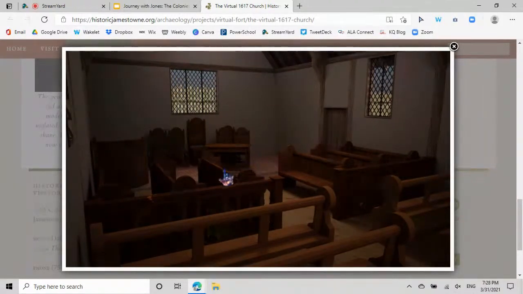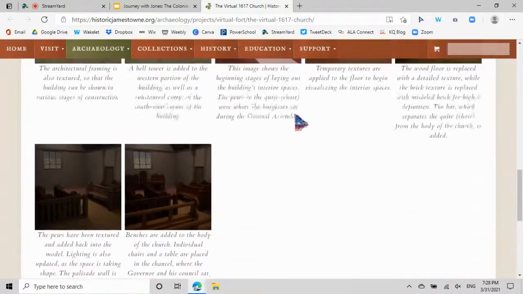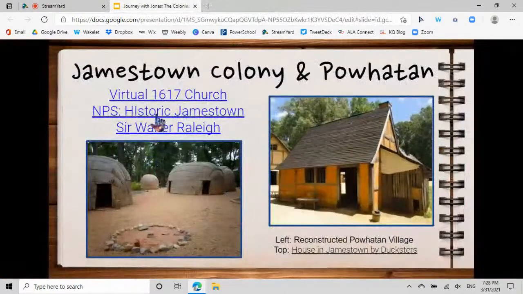And this is what it would have looked like on the inside. I guess this is where the preacher or pastor, depending on what type of religion, some of the elders would sit, and people in the church would sit. Probably men and women would be separated. So that is a virtual tour you can take.